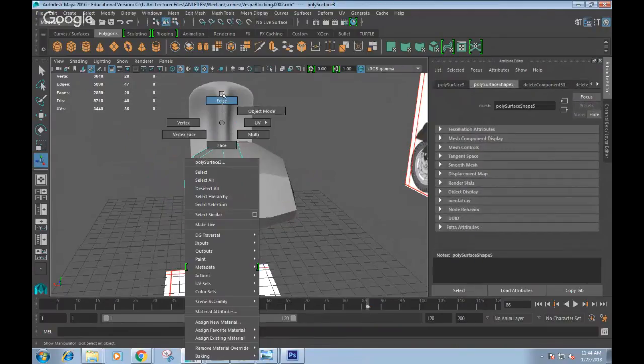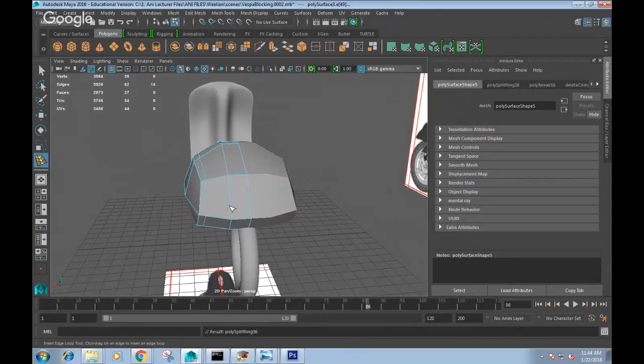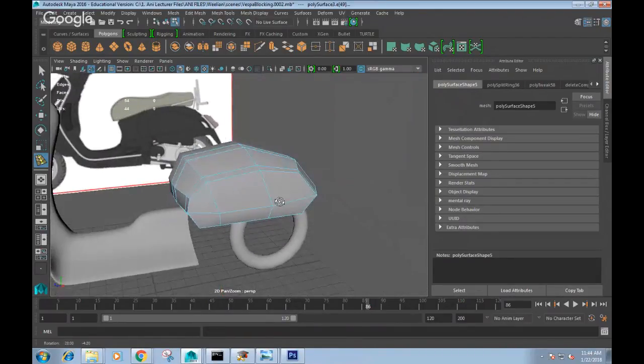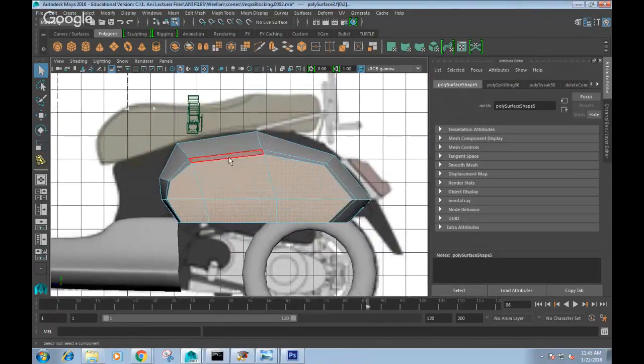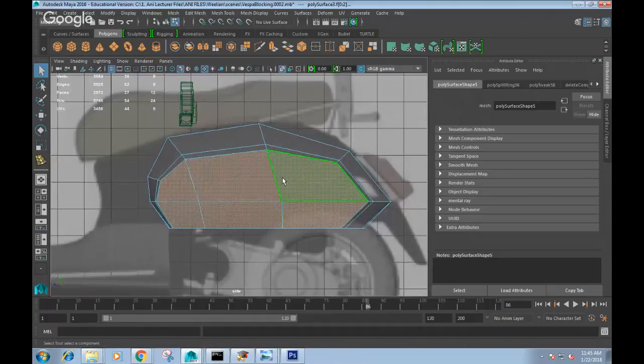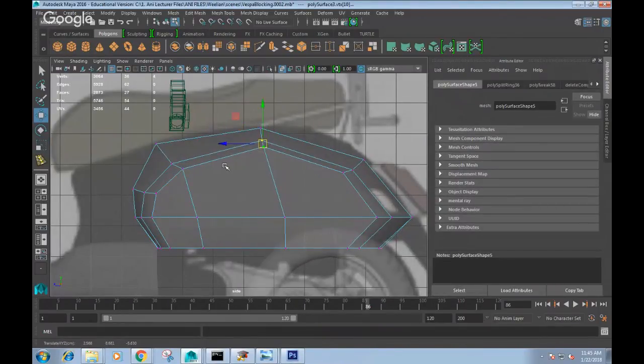Mistake there. Okay, what I want to do is just insert one more edge right about here. And perhaps grab these faces, press Q to go to select, and non-wire X-ray. Scale this inwards. And again, start to move the vertices to match the cross section as much as you can.